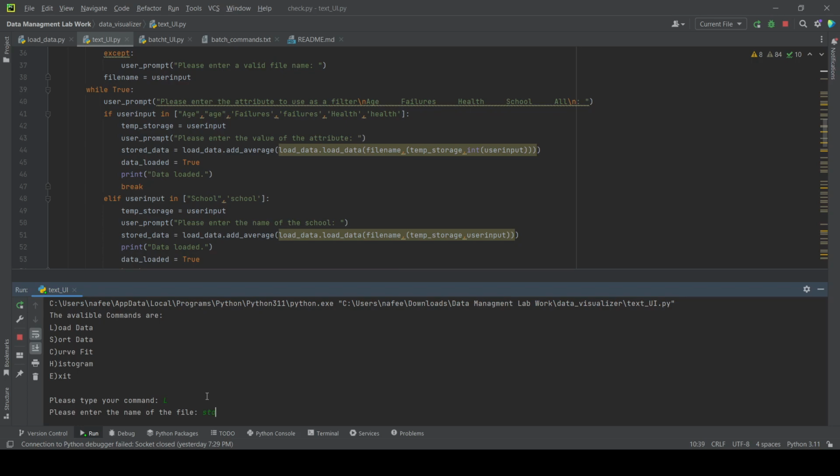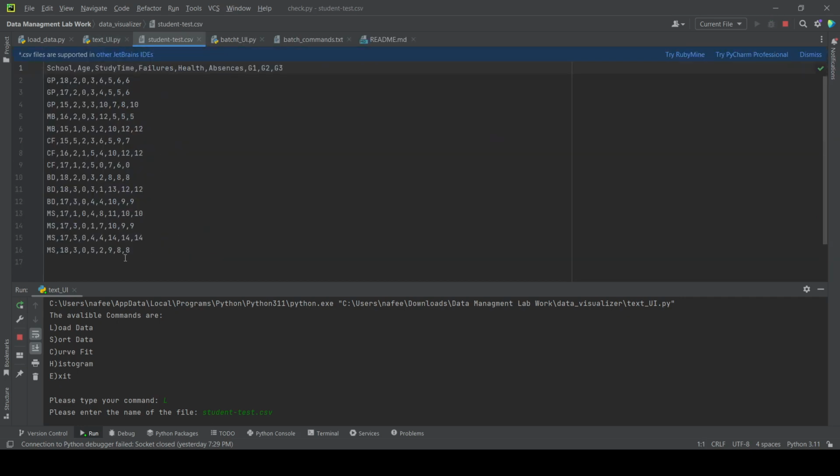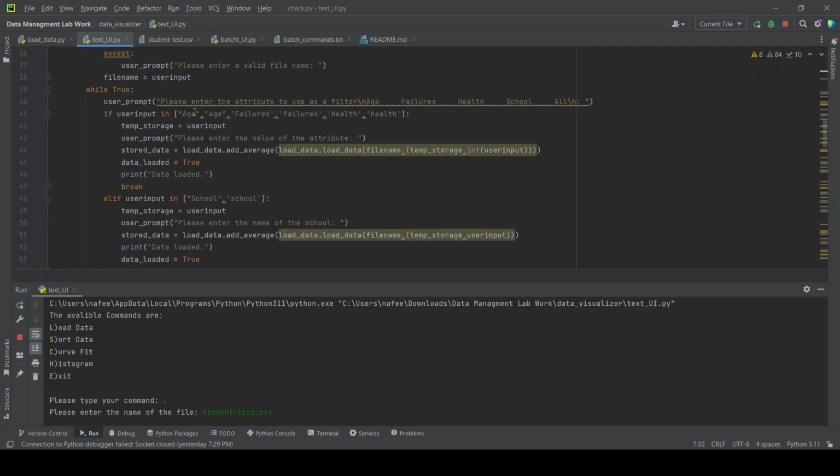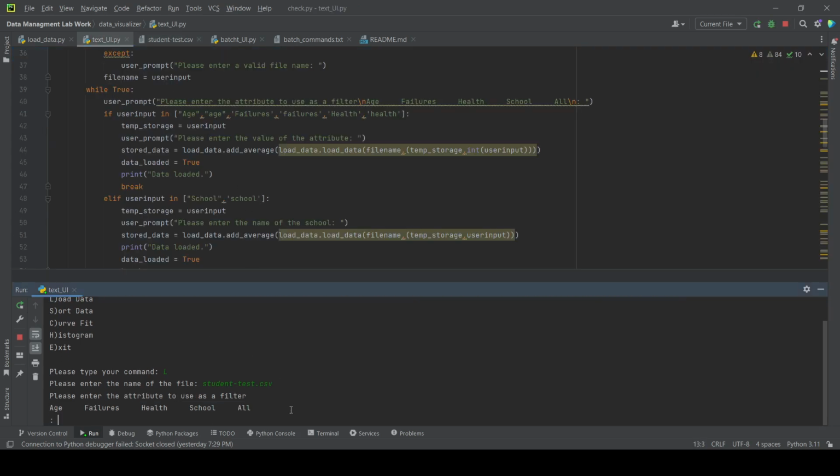Enter the name of the file. For this test we're going to use the student-test.csv, which looks just like this, and that's the way you do it. You need to have your data ordered in school, age, study time, failure, health, absences, G1, G2, G3, and we're going to hit enter. That prompts us to enter a filter. We're going to filter through all of it.